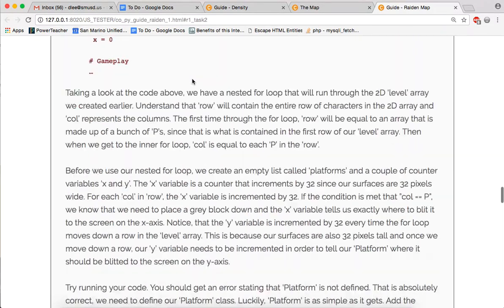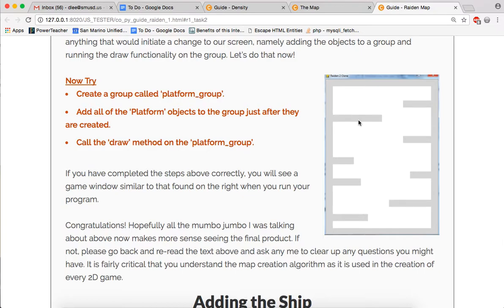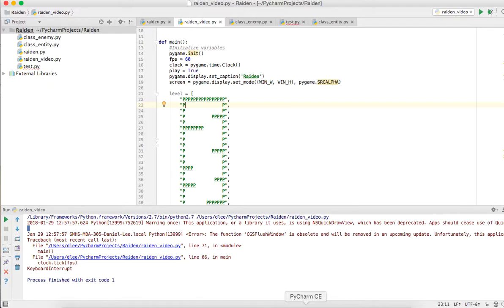It's kind of hard to explain what I'm talking about, but we are going to be creating this onto our screen, and the first block here is the first P, the second block here is the second P, the third block is the third P, and so on, right? So this first row is created using the first element in the level 2D array.